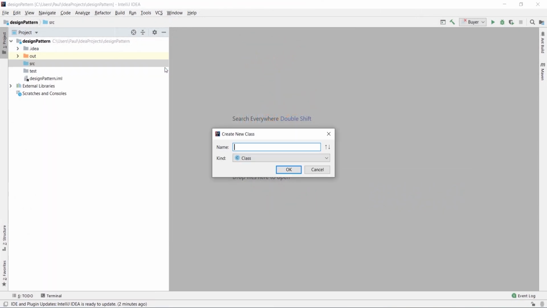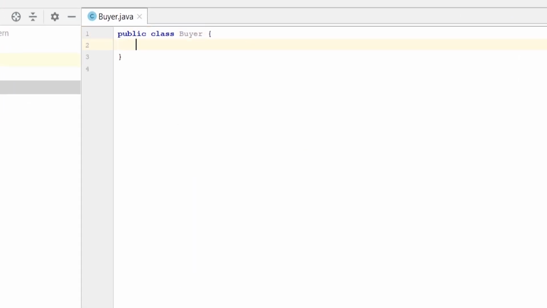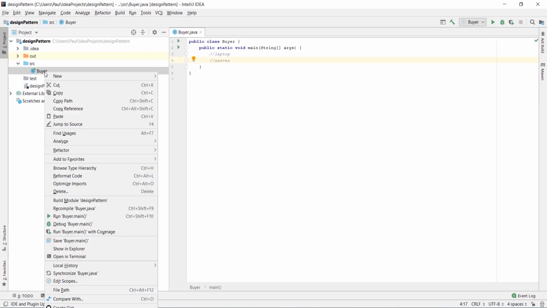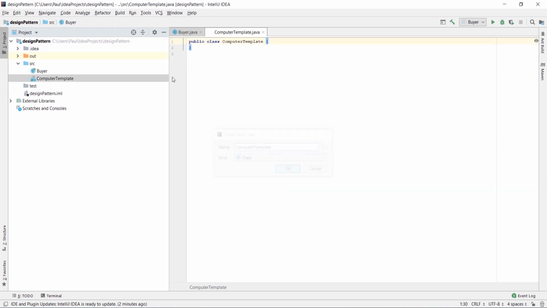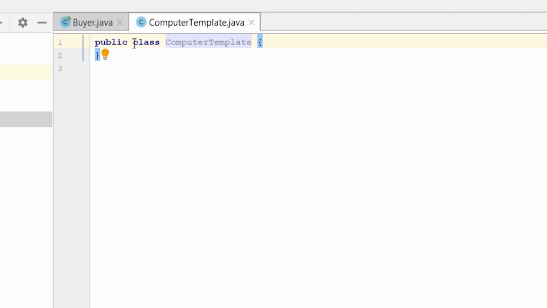We will create a buyer class who is interested in computers like laptop or server. We will come to this buyer class later. We will have a computer template class who will be providing us a basic template to follow an order to form a computer. We will make it abstract so that our implementation class overrides the abstract method.